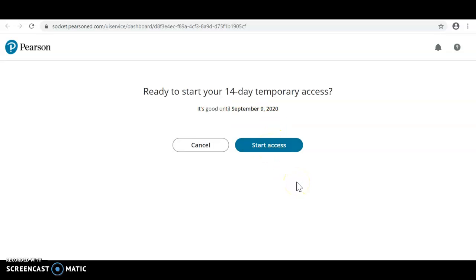Do remember, though, that this module runs longer than 14 days. So whenever you start your access, you need to time it so that you finish your work before your 14-day trial ends. So please keep that in mind. I don't want you to lose access before you finish. So you can see here, if you start it today, which is August 26th, it will end September 9th.